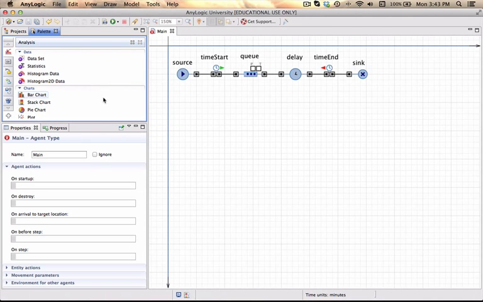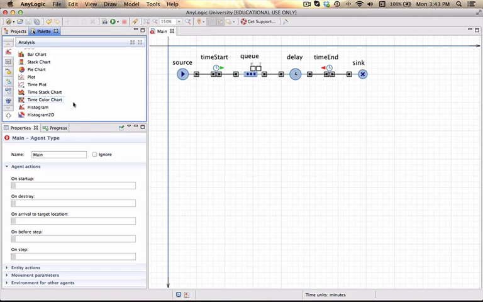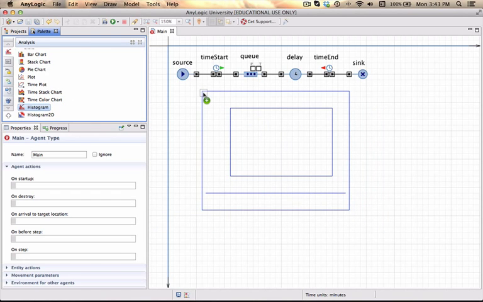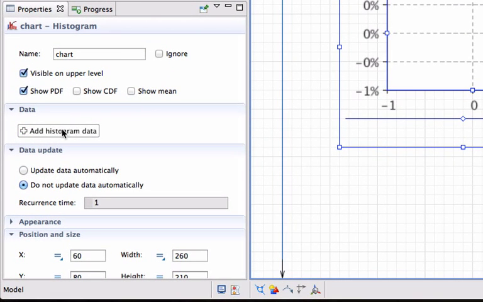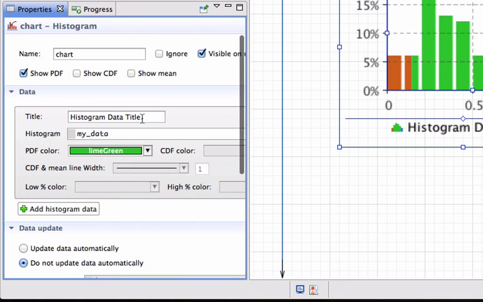So we don't have to add the data itself. We can simply add a histogram to our model. I'm going to leave the default name chart, and we want to add some histogram data.